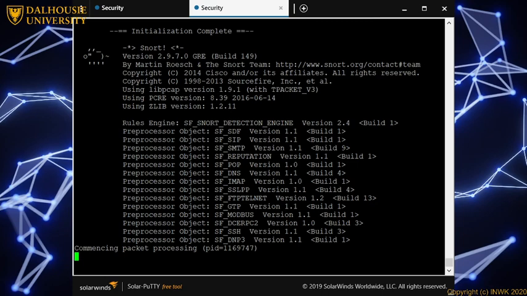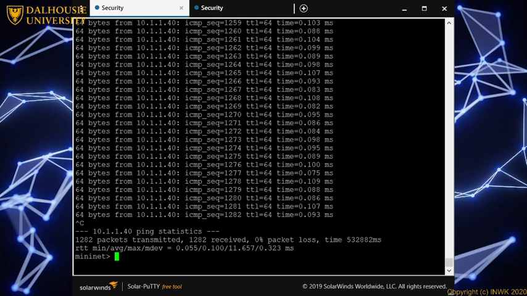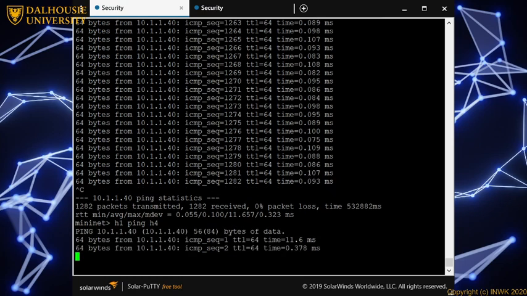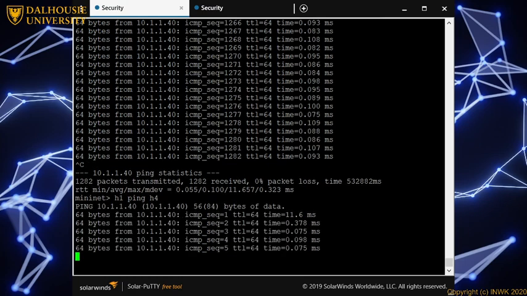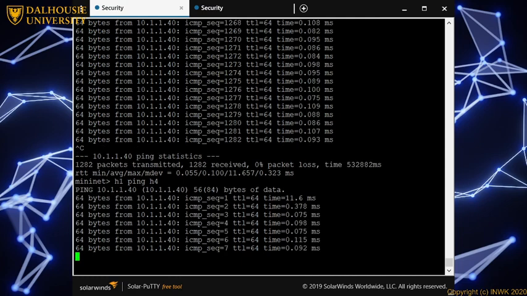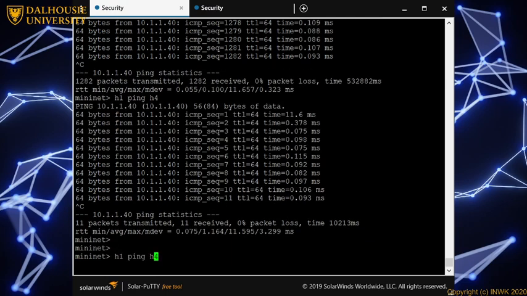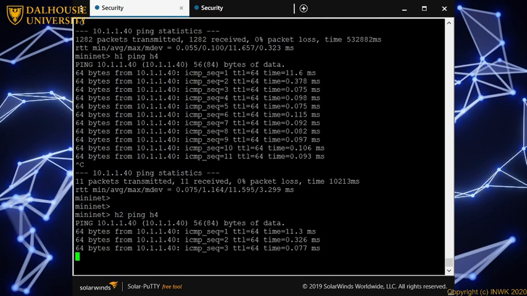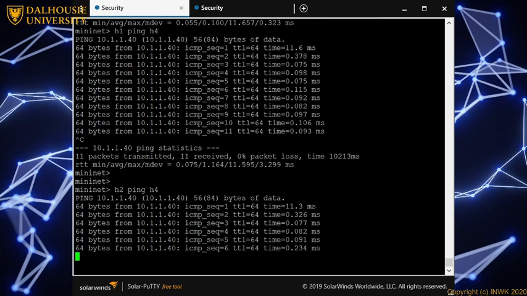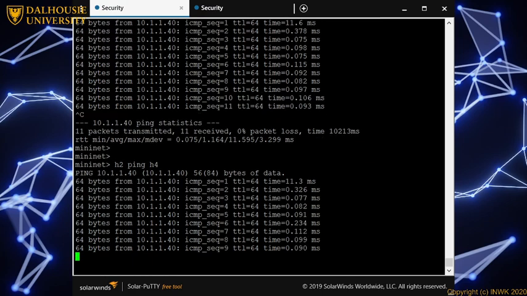Okay, so now I started Snort. I'm going to go back to Mininet and I am going to ping between host 1 and host 4. Ping will work fine, no issue here. Okay, let's try something else. Let's try ping between 2 and 4. Okay, everything works fine.